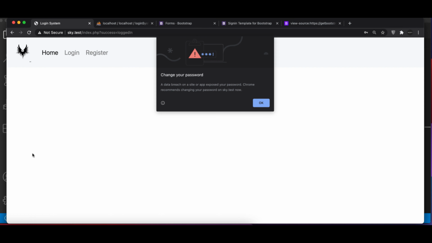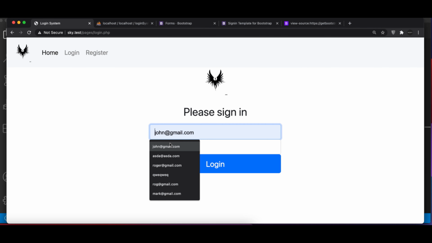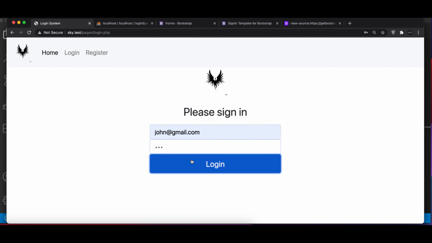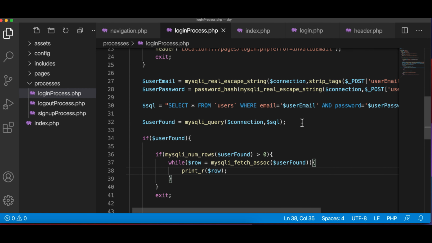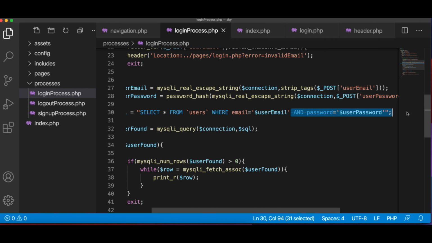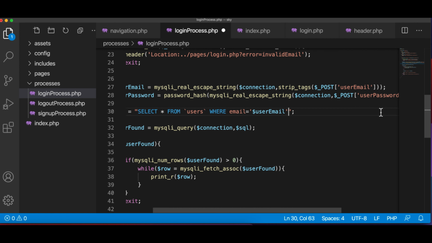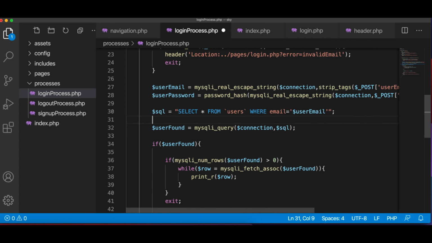So I go to the browser, and here we need to log in. John, 123, log in. I'm going to remove the password for now. Actually, I need to show you the way to verify the password because we are using password hash, so the method is going to be a bit different. So I'm just going to comment this here.